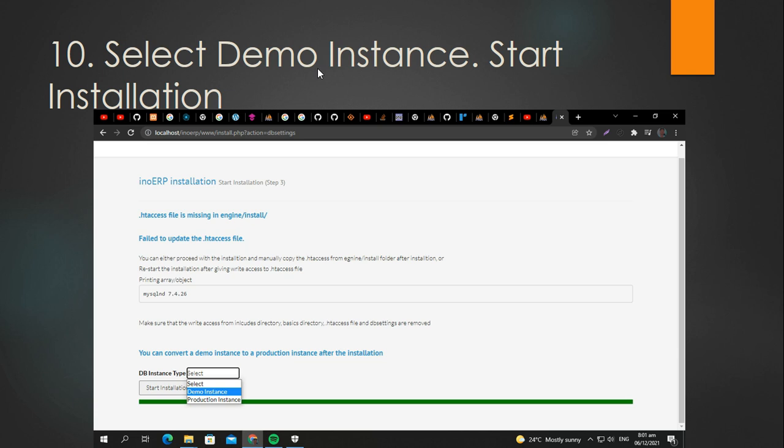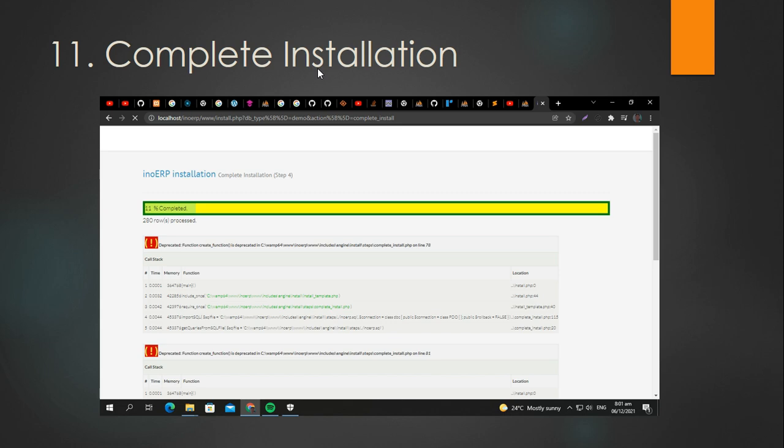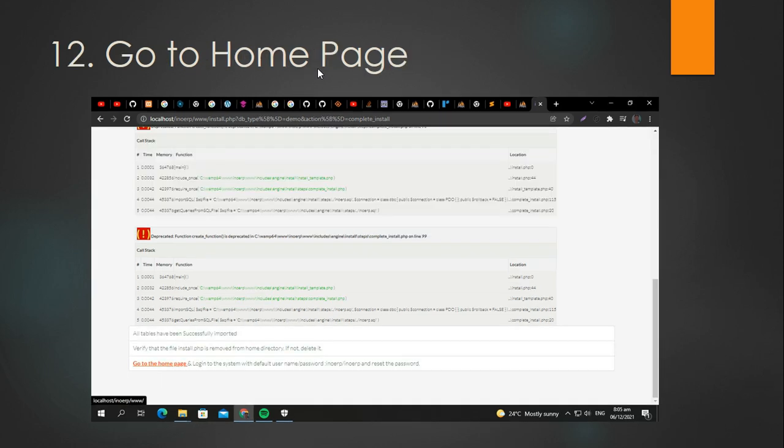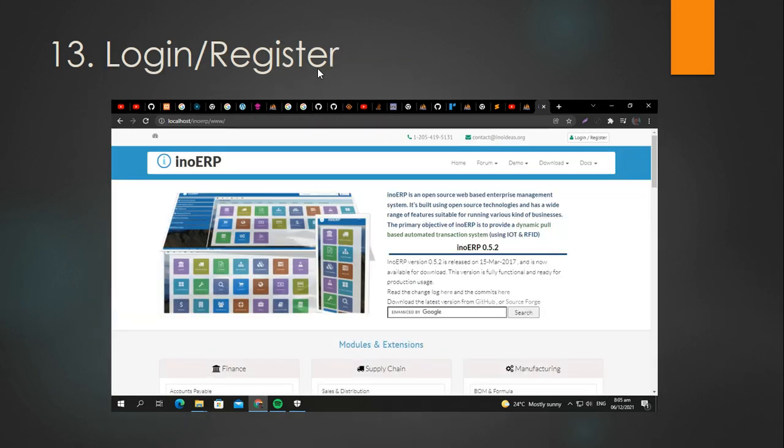After that, you'll see this, and then select the DB instance type, which is demo instance. Wait for the installation to complete, and once it is completed, scroll down and go to homepage. And there it will redirect you to the ERP.